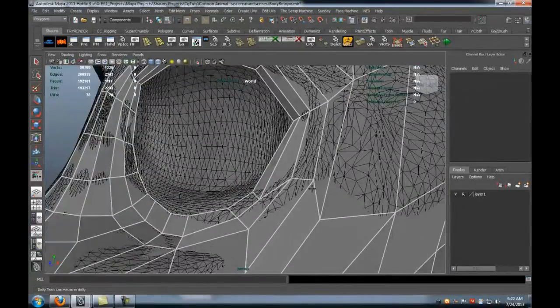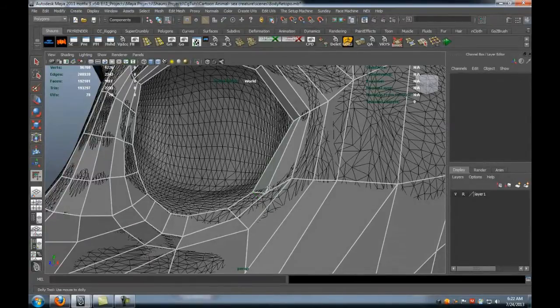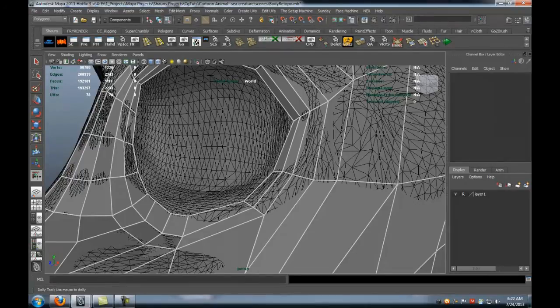So we'll just adjust this up a little bit here. Because I wanted an actual vertice point on the corner of the eye there. Okay.